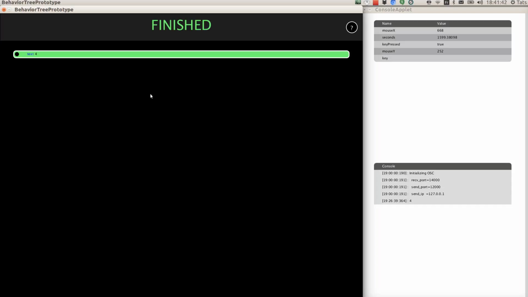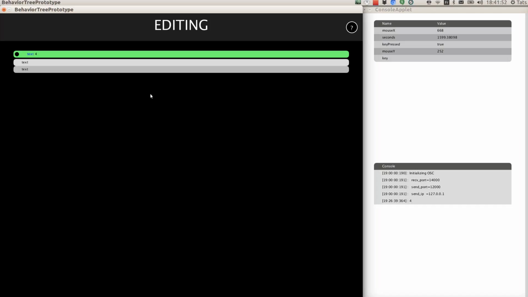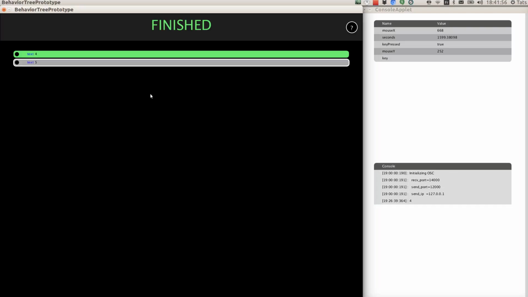Okay. I can create another node by pressing Control Enter, and this will add a sibling. We'll add a node at the same level, and let's add another text, for example, 5, text 5. Okay, so let's run it, Control space. So you see that we printed 4 and then 5. Okay, again, not very impressive yet.